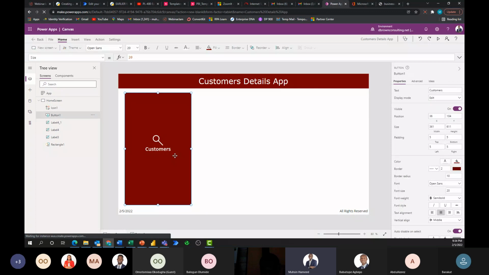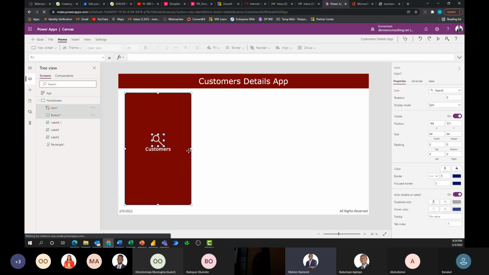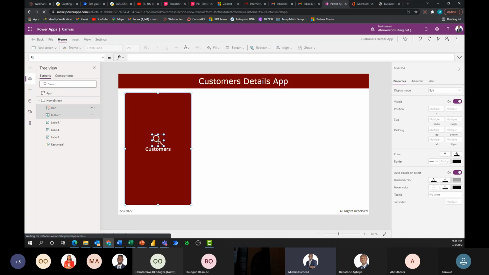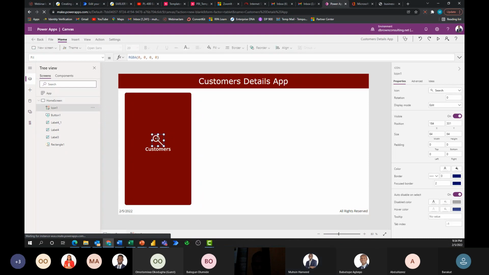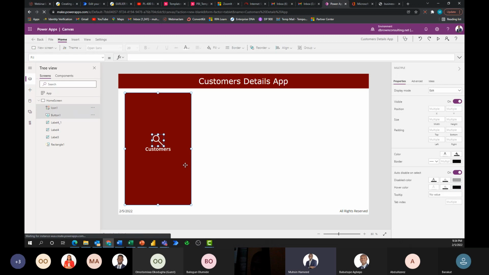So everybody click on your button, and hold down Control to click on the icon. I want us to select the button and the icon. You may need to select the icon first, then hold down Control on your keyboard and select the button. So you see the two highlighted. When you have the two highlighted, do Control C, Control V.